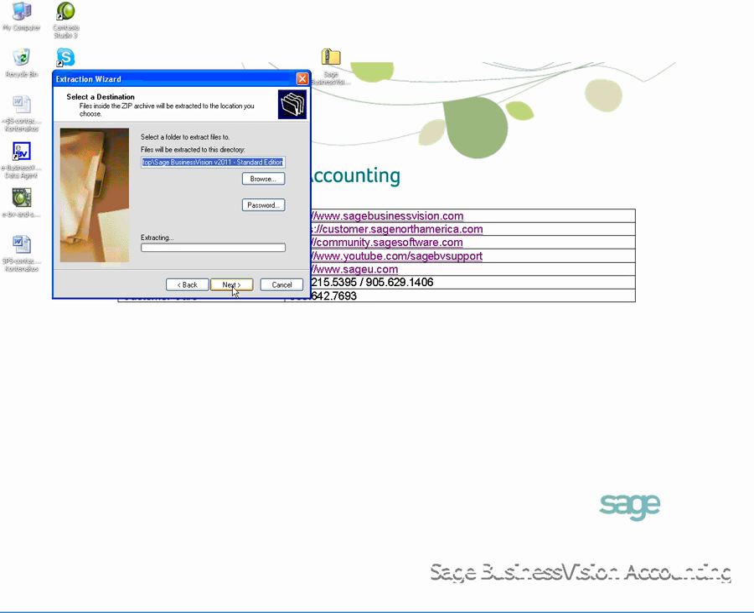If you are installing in a network environment where you have multiple stations to install, we would recommend unzipping this into a central location on the server. This way you do not have to download each time that you're going to install it on a different workstation. Once you've selected the location, click Next and let the program extract.